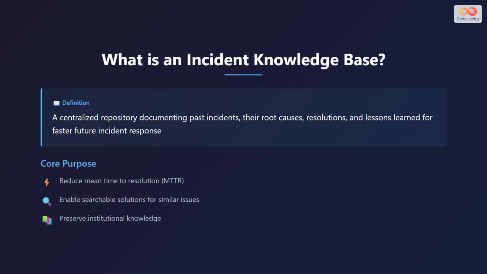An incident knowledge base is a centralized repository where you document past incidents, their root causes, resolutions, and lessons learned for faster future incident response. The core purpose is threefold. First, reduce mean time to resolution, or MTTR, by enabling teams to find solutions quickly. Second, enable searchable solutions for similar issues so teams don't reinvestigate problems they've already solved. Third, preserve institutional knowledge so that when team members leave, their insights remain in the organization.